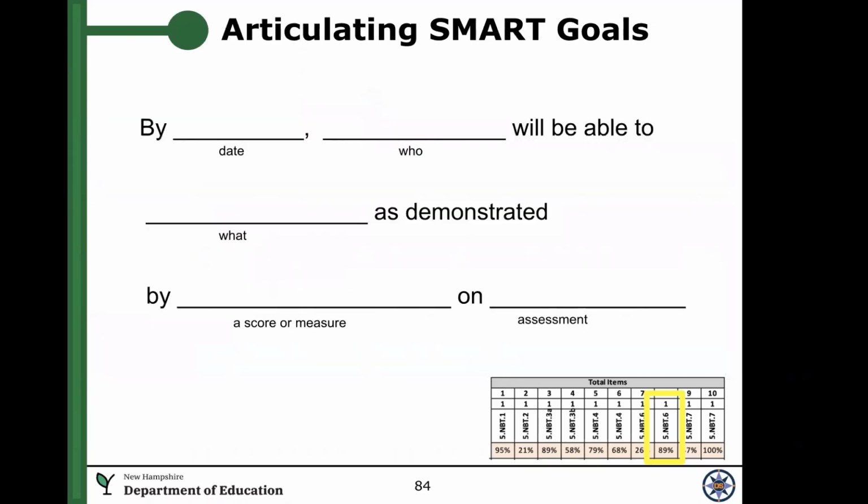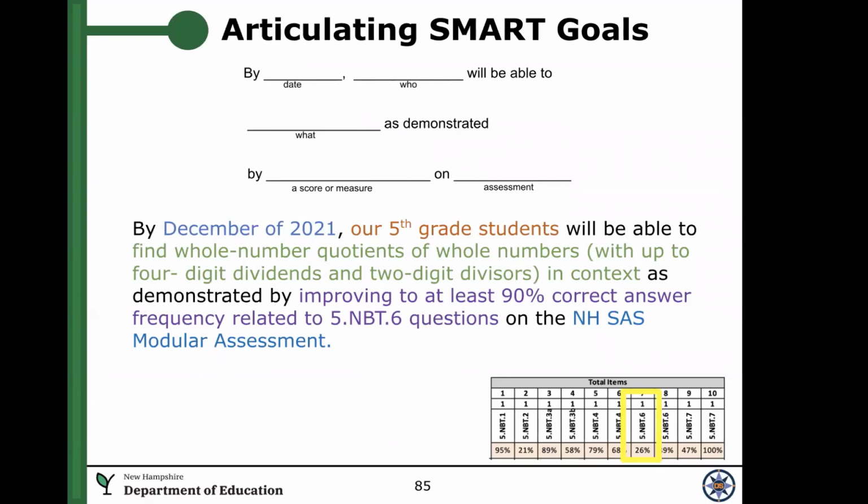Here is the exact same template. And here now is my SMART goal for this. By December of 2021, because that's when I'm finishing that unit, our 5th grade students will be able to find whole number quotients of whole numbers with up to 4-digit dividends and 2-digit divisors in context, as demonstrated by improving to at least 90% correct answer frequency related to NBT 6 questions on the New Hampshire SAS modular assessment.